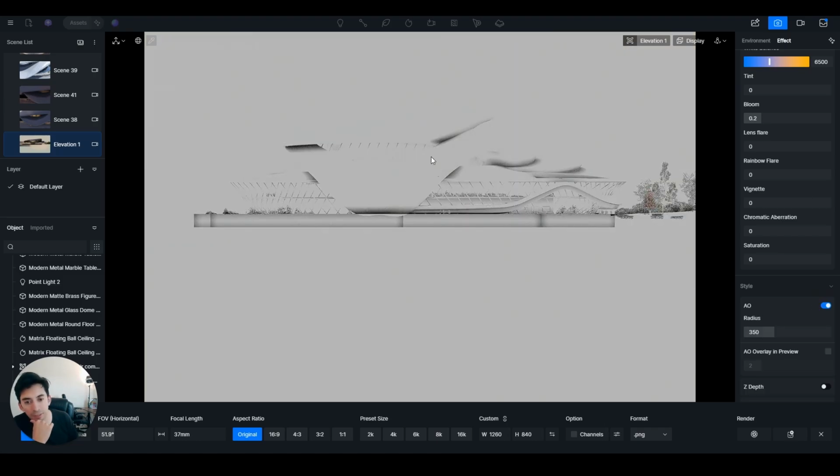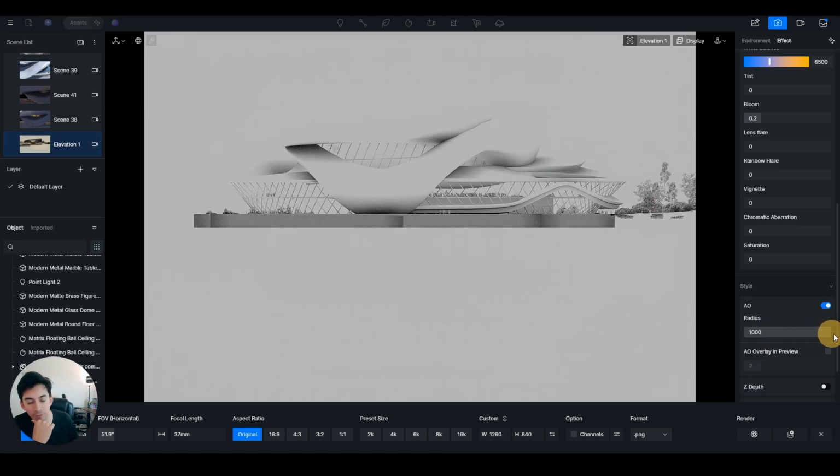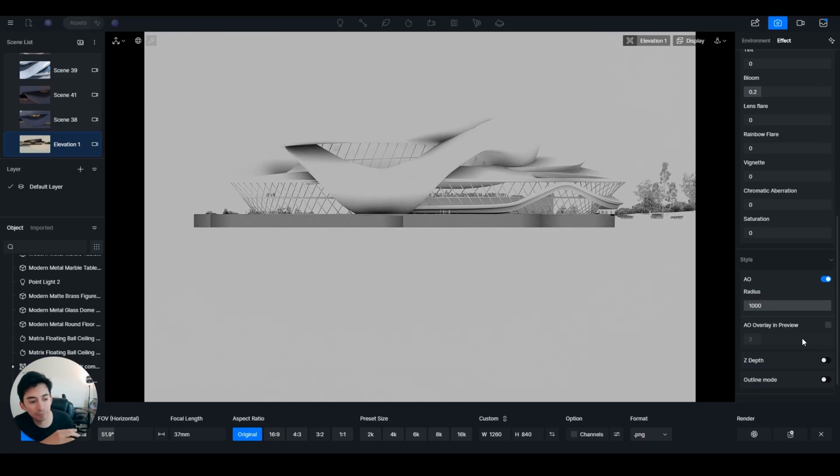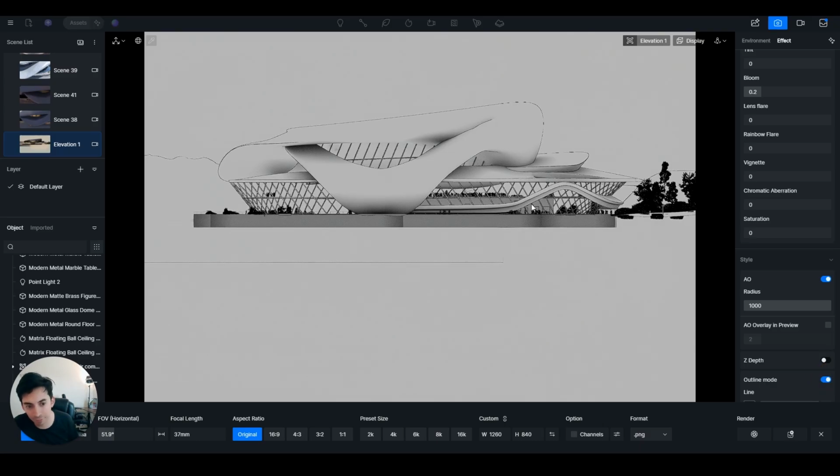So you can kind of have, what is it called? Ambient occlusion, right? To maybe have some shading, right? So if you want, maybe you can have this ambient occlusion along with a 2D drawing, and you can put that in Photoshop and it will have a very nice white model render from it. And you can have an outline mode, and you see how now you have a nice architectural drawing potentially.